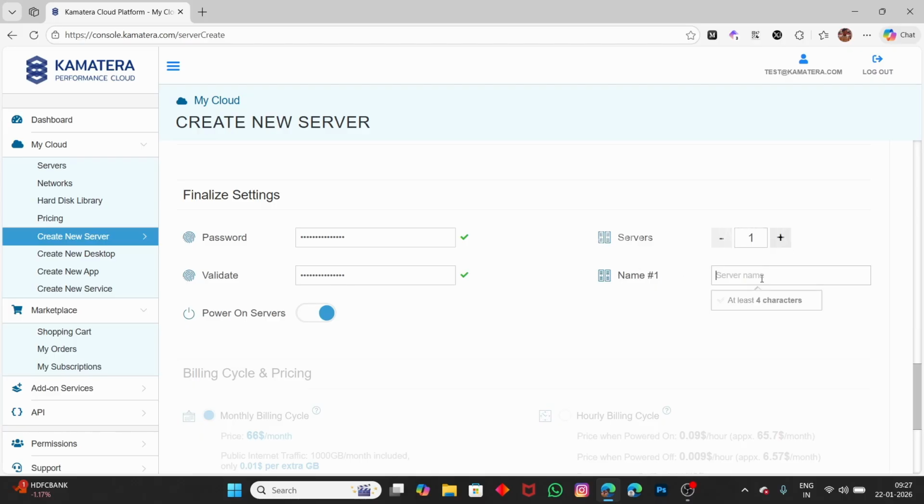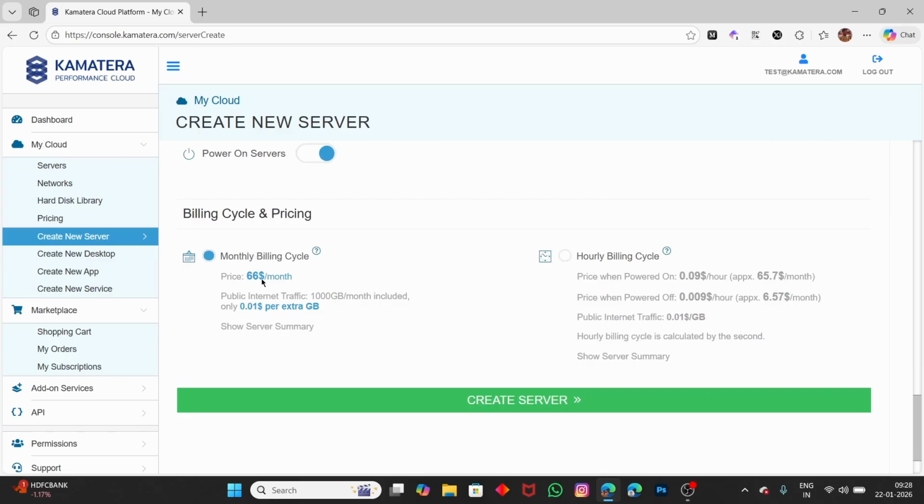Let me type a unique name for my server. I'm going to type Tero VPS. This is the name of my server, and below that it will show the monthly billing and hourly billing as well. Monthly I will be charged $66 per month. So finally, click on create server.